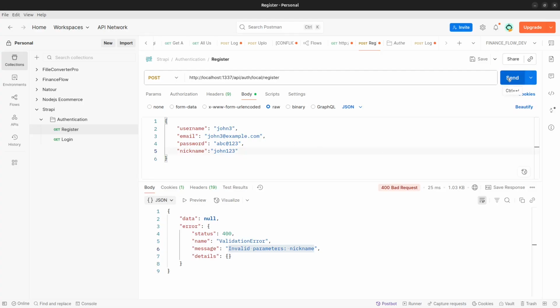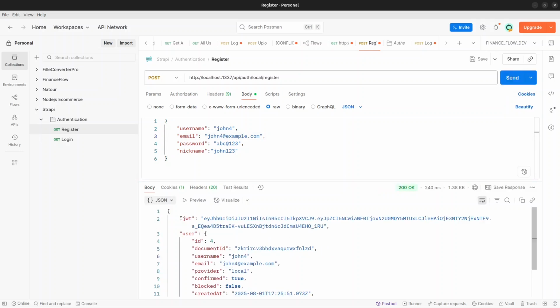Now if I click this send button again, it will not throw the error. It will succeed this time. So let me click on send, and see, the username is already taken because username and email are unique. You need to always provide a unique value for these two fields. So let me change it from John 3 to John 4, and this also from John 3 to John 4. Now if I click on send, it will succeed this time, definitely.